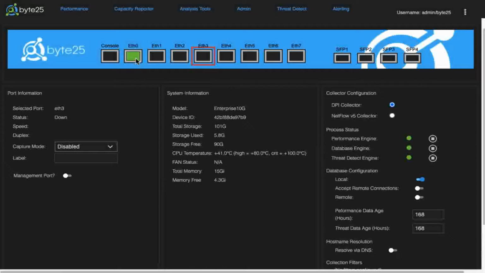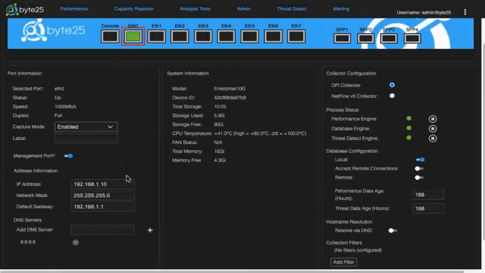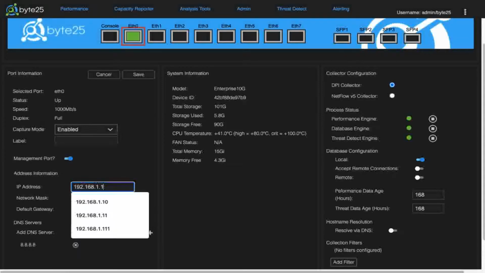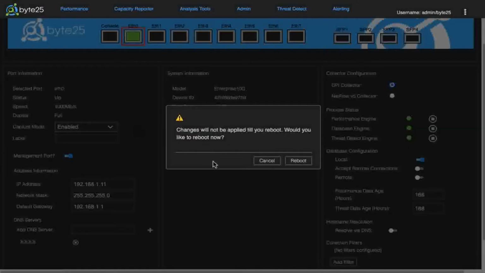So if we select E0, we see here in the left-hand panel information about this port and the various IP address information. We'll go ahead and select our IP address, our subnet mask and gateway. And remember, after you make a change, you always have to hit the save button here to make sure that the changes take effect. The appliance will ask you if you want to reboot. We probably don't need to do that now, but at some point we will reboot for the changes to take effect.